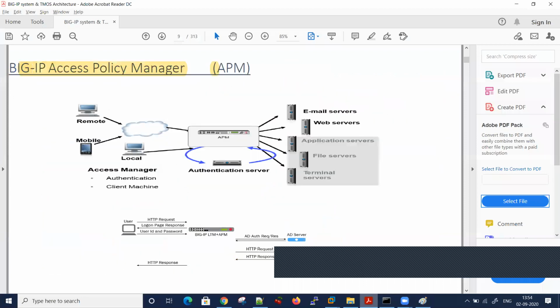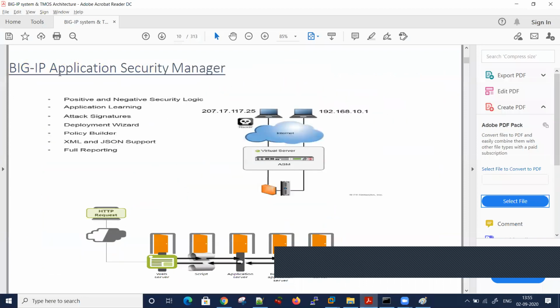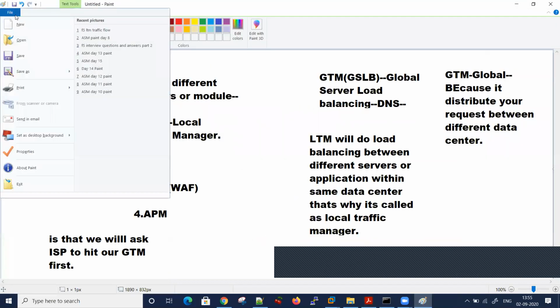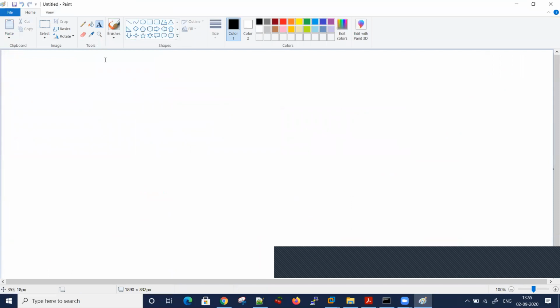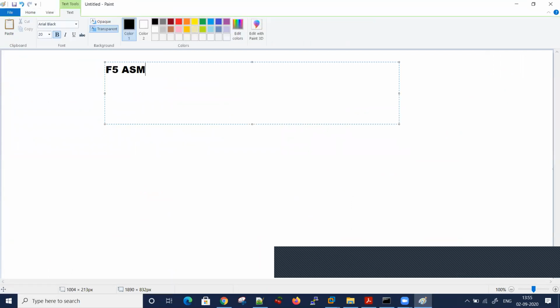Another one is the ASM module, which is purely the Application Security Manager. I hope you have heard about web application firewalls like FortiGate WAF. It's the same: F5 introduced an application security module. What's the advantage of ASM? Let me tell you just for 2 minutes, because in certification it comes up when you appear for any F5 certification exam.